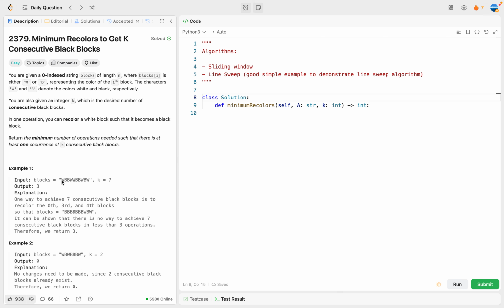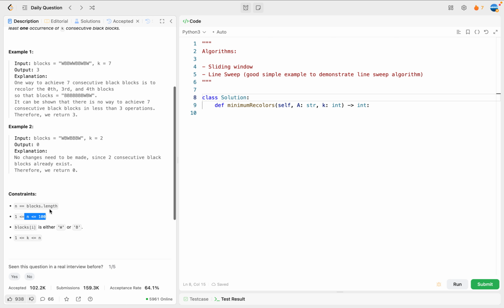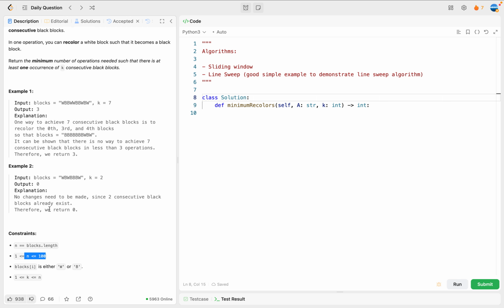So here we are given a string, but the string contains only two letters, either W or B. W means white and B means black. Also we are given an integer k. We want to use the minimum switches from W to B so that we can get k consecutive blacks. So that's the problem statement. Also, the problem size is constrained by n bounded above by 100, and therefore this is a small size problem. Overall, it's rather straightforward. Even you can solve it using brute force.